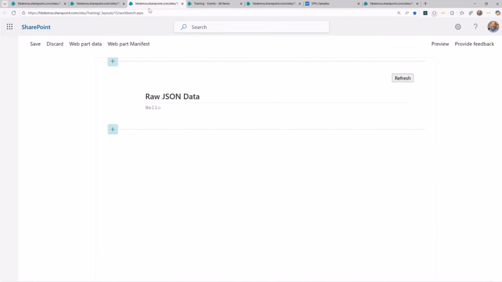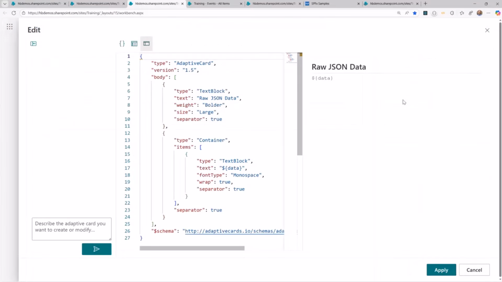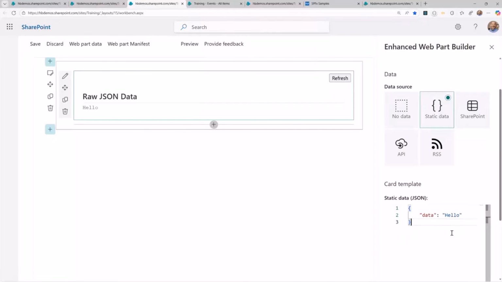Here's another example where I've actually just created a simple template where the adaptive card just renders the data. And so you can see here if I say hello, Bo, you'll see that it updates immediately, right? Don't pay attention to the refresh button here. I've added this for demo purposes, which I'll be using very shortly.